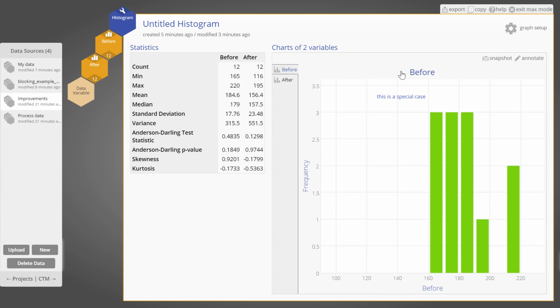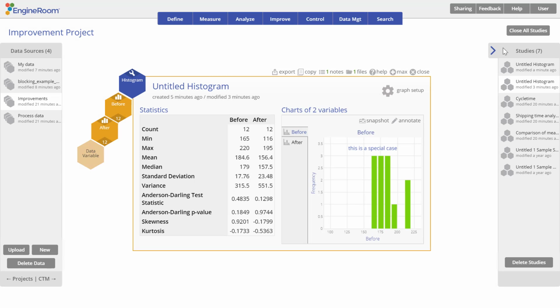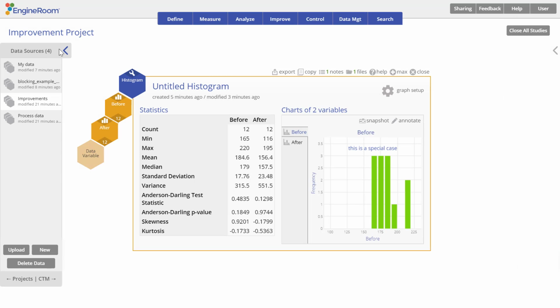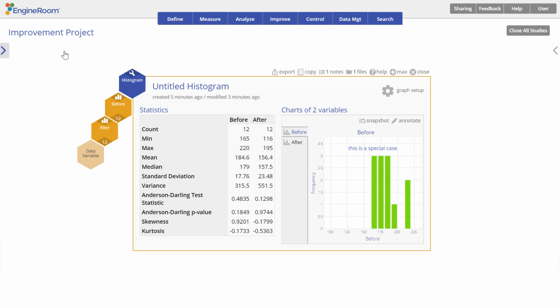Max mode hides the rest of the workspace. You can also hide the two panels manually by clicking on the left and right arrows to maximize your study space.